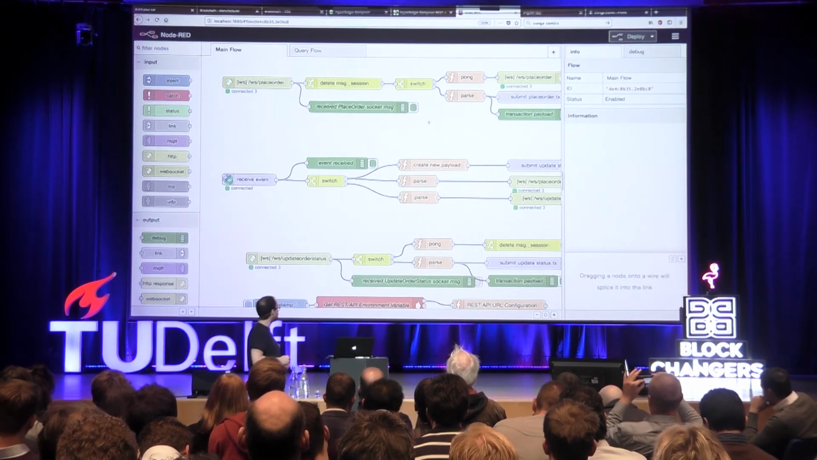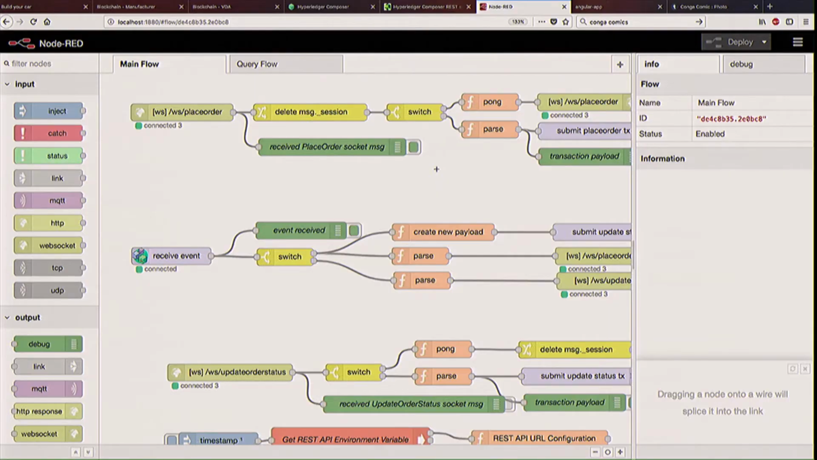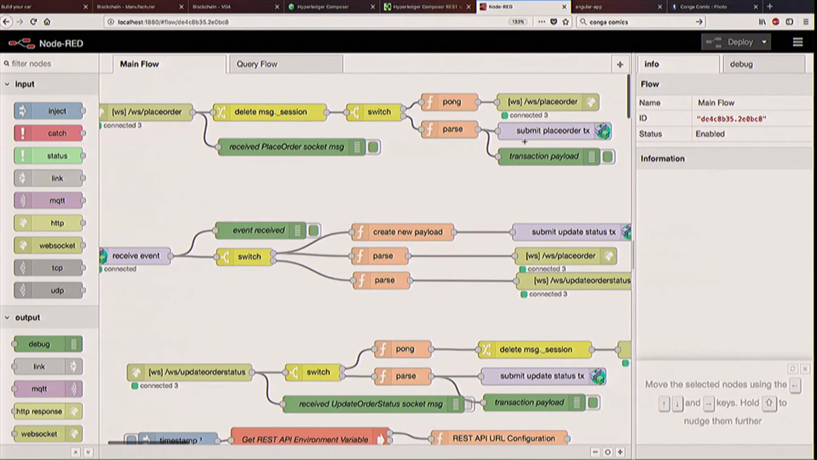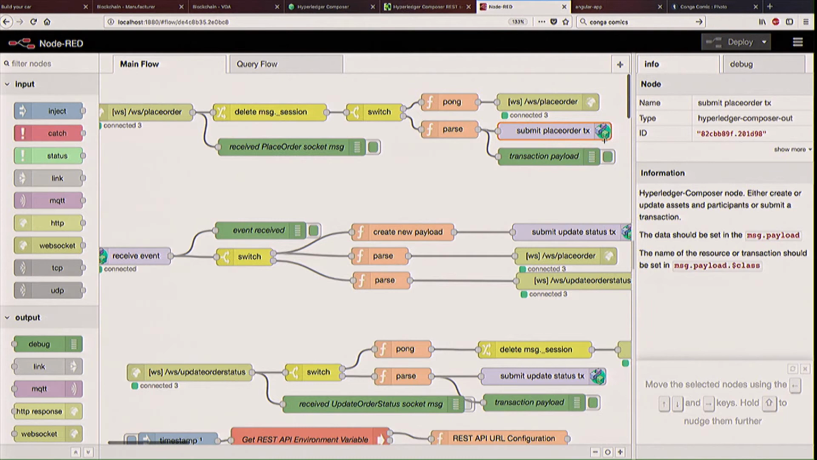And this is Node-RED. It's an open source integration tool for linking different systems together. And you do it by building these flows. At the top is a flow that takes data from a WebSocket. And if we scroll over to the right, you'll see this with our friends, the Conga blocks on the end. And that is a Composer node. It submits a transaction to the blockchain. So you can easily take data from a WebSocket and route it to the blockchain.